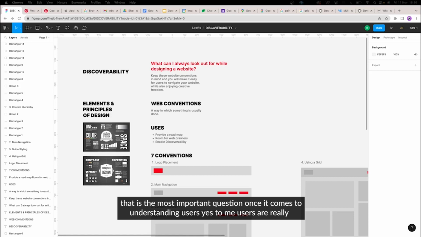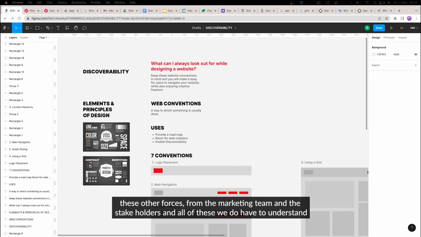So yes, to me, users are really important, because without them, we wouldn't be designing. We designers survive because we design for users. Users are what we depend on. Yes, there are these other team members, these other forces from the marketing team and the stakeholders and all of this. We have to understand those forces do exist, but we have to be in a position to guard the design gateway. Yes, that's my last message.